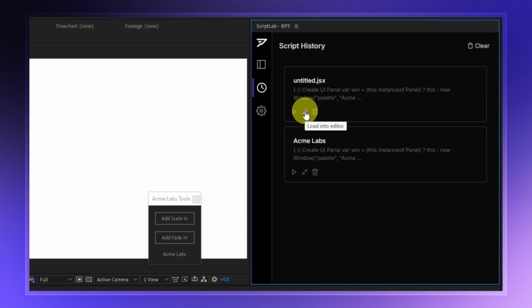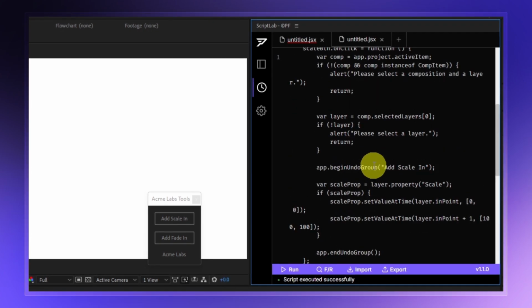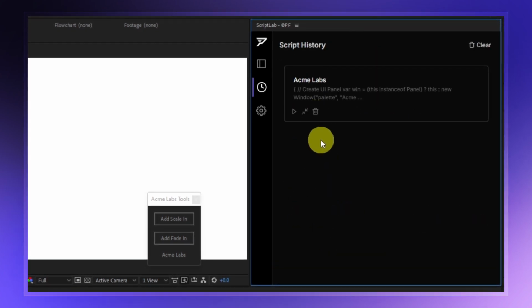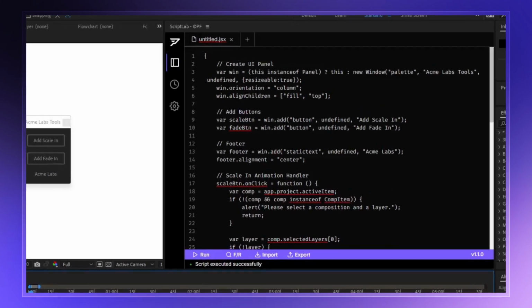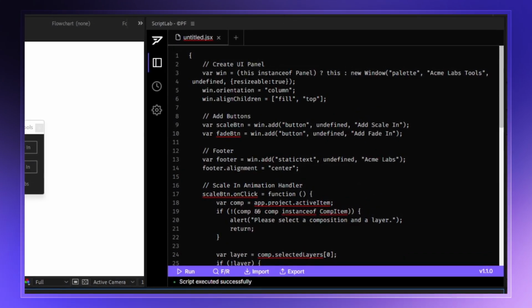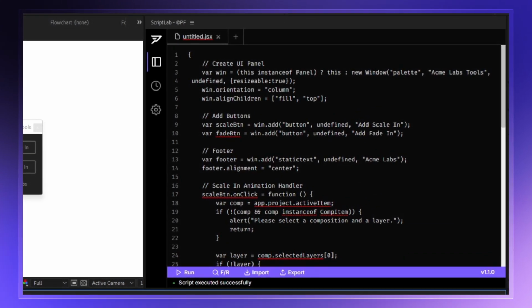Load it back into the editor. Or delete it if you no longer need it. Beyond history, the action bar offers even more functionality to streamline your workflow.